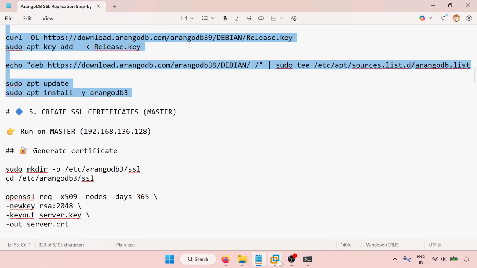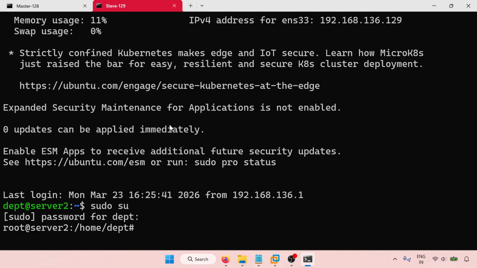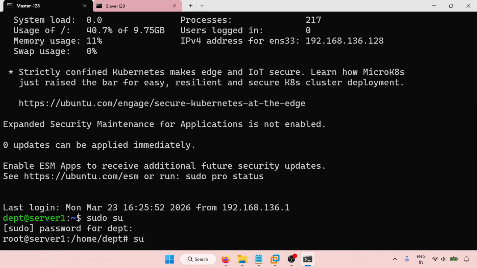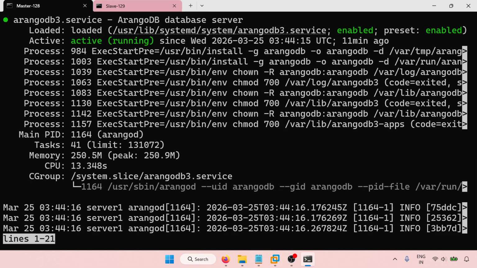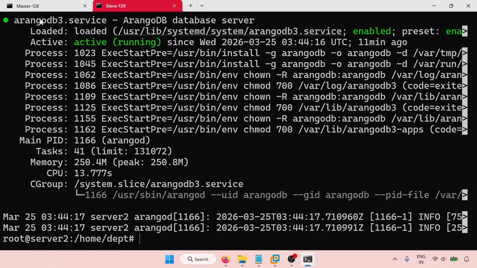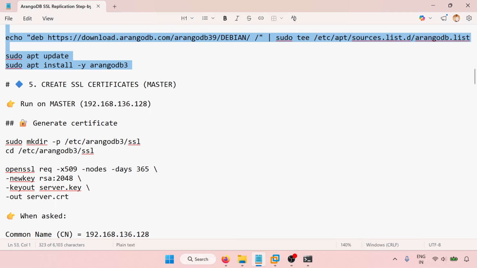Now let me check the ArangoDB service. sudo systemctl status arangodb3. So active and running. Let me check on both the servers. We have only the installation part done. Active and running. Now create the SSL certificate on the master.